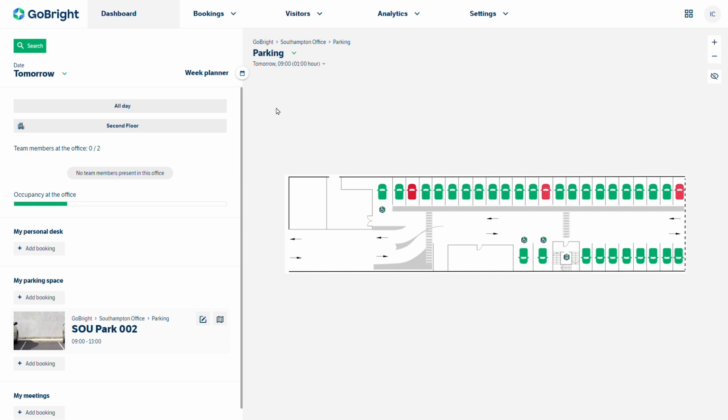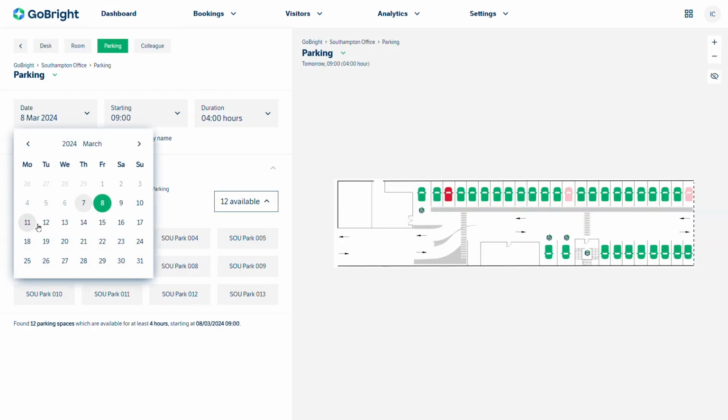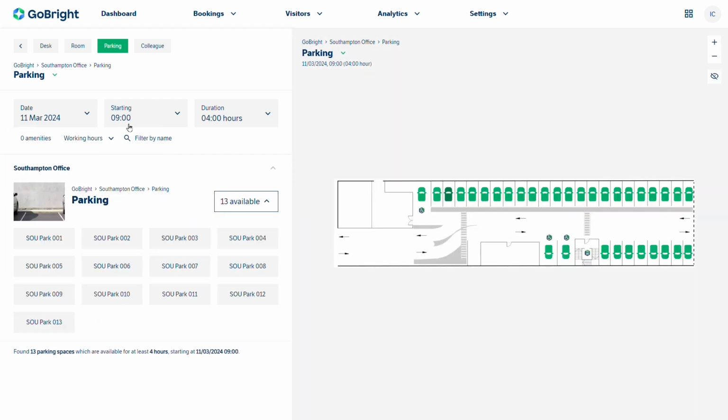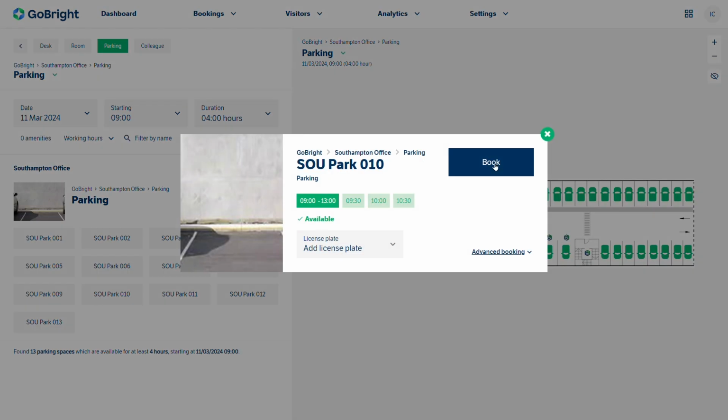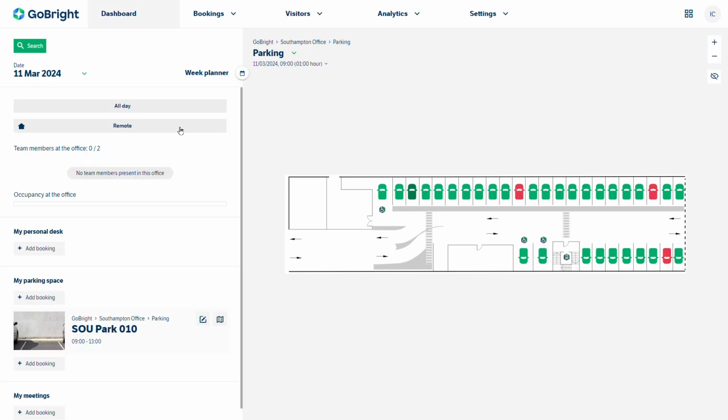The other way I can look at parking is if I use the search, and I can search for parking. Again, we might want to change the date and the times, etc. And in this case I'll just select parking space and we can book. And again, that's added into the actual parking space for my parking. So I've got a record that on the 11th of March I've got a parking space already booked.